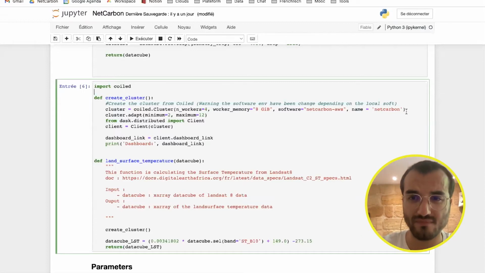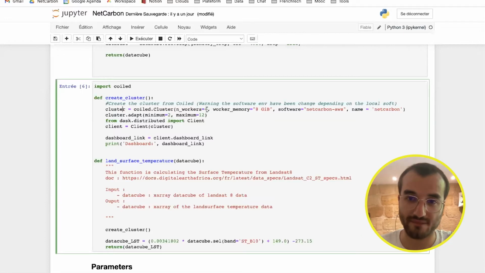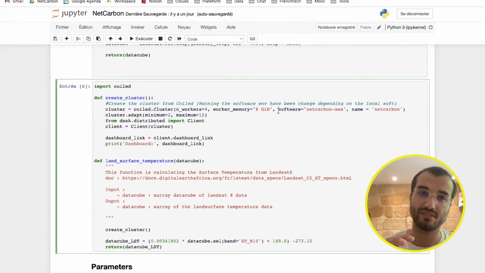What I'm doing is just, these 4 lines are important. The first one is here, I'm just saying that I want a cluster from Coiled. I want 4 workers, and so 4 computers, let's say. And after, for each of these computers, I want a certain amount of gigabytes. And I can change it as I need, as I want. So for example, if I need 8 computers, if I want 1,000 computers, I can change it without any issue.